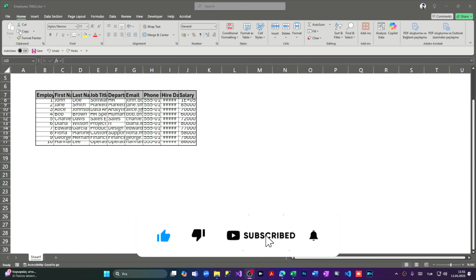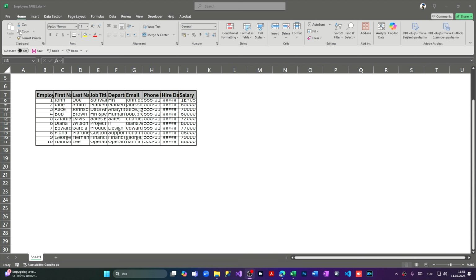In today's video, I'm gonna show you how to auto-fit the rows and columns inside the Excel table. In order to do that, I have created an employee table, and here I have mismatched the column height and the column width, and now we're gonna fix it in a very quick way.